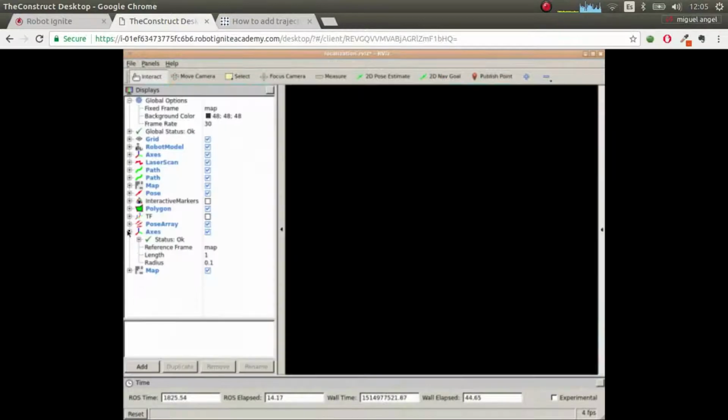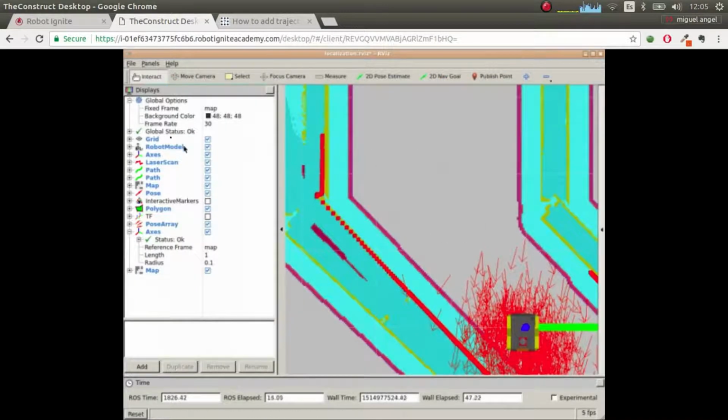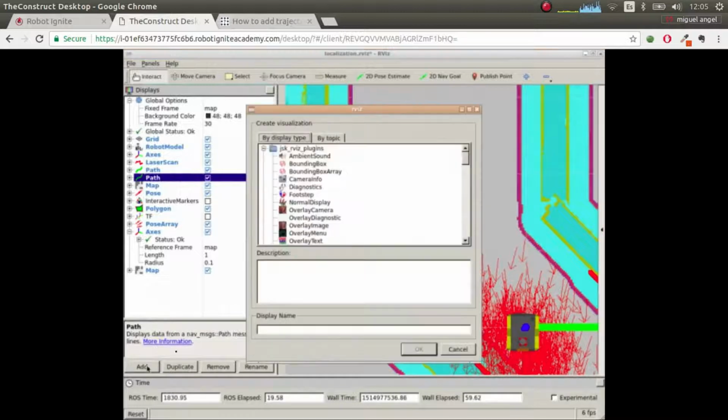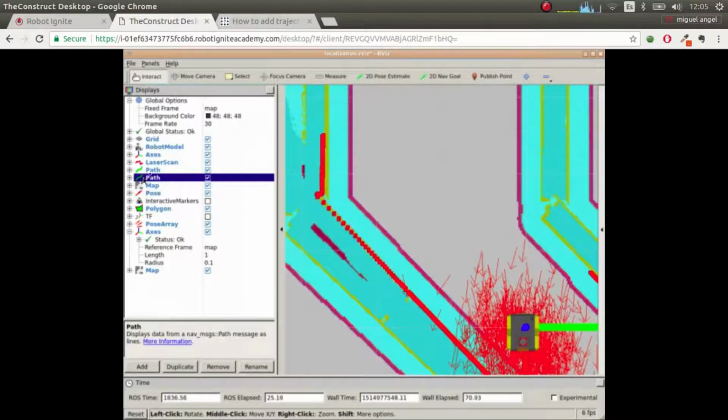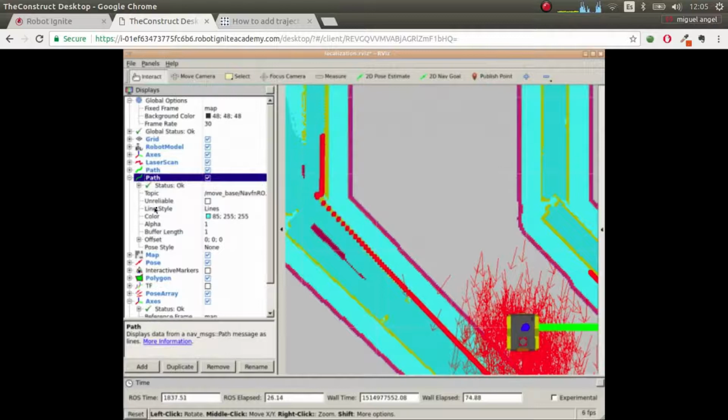And here I have all the elements that we want to display, and what I want you to see is these two elements, which are paths. These elements are added through Add. You go here, scroll down and select Path. Okay, and you'll have something like this. So in this case we have two. We want to see two.